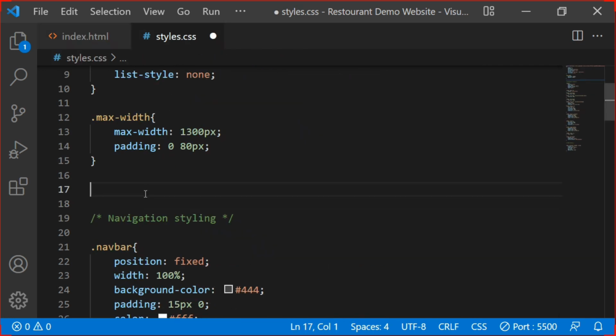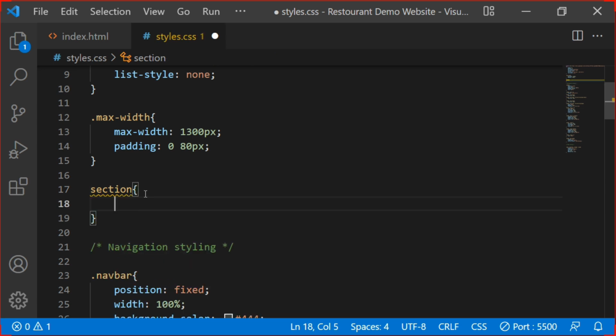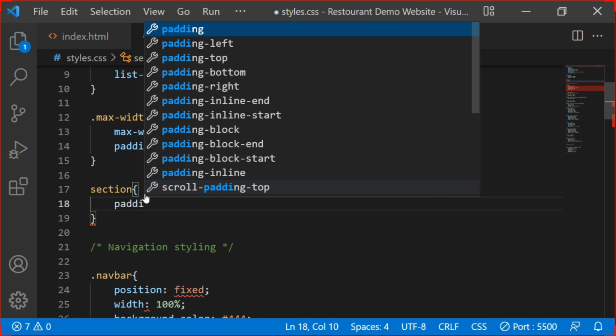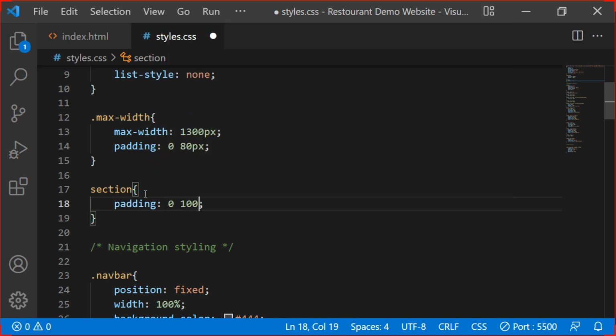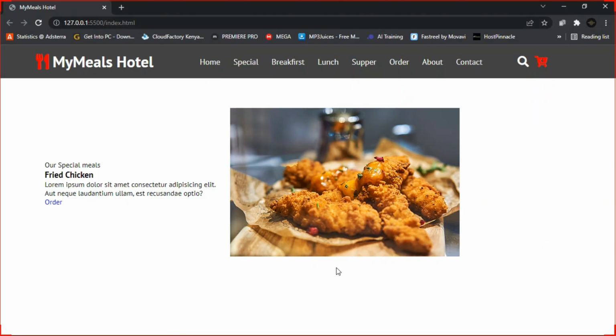Let me just paste it there, and then open and close the curly braces, guys, and I'm going to give it a padding of 0 top and bottom, but 100 pixel left and right. Let me save, and then go to my browser and see the changes. And then guys, you can see it is somehow good.